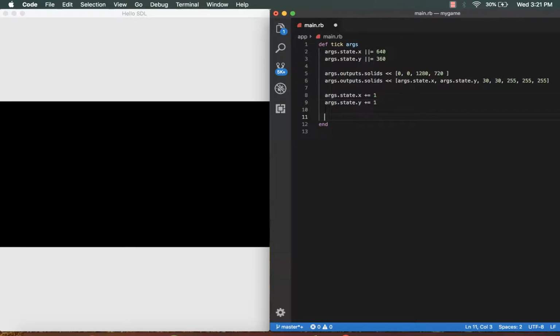To solve this problem, we will need to use an if statement. We will set the value of args.state.x equal to 0 if the value of args.state.x exceeds the width of the screen, which in this case is 1280. Next, we will set the value of args.state.y equal to 0 if the value of args.state.y exceeds the height of the screen, which in this case is 720. Doing this will send the square to the lower left corner of the screen every time it exceeds our scope.